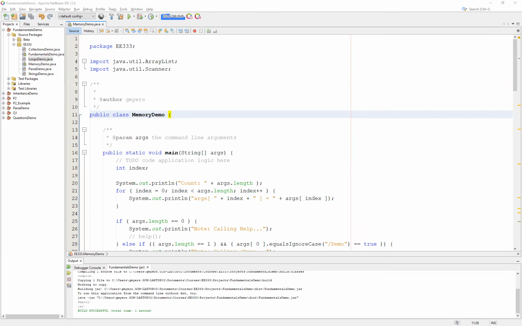Hello and welcome. In this video, we're going to take another look at our memory demo, which is part of a larger series of videos focusing on the fundamentals of the Java programming language. Specifically, the purpose behind the memory demo is to take a look at all sorts of different aspects of memory management in Java, including things like passing variables to functions.